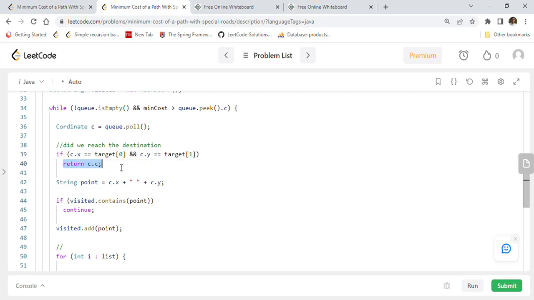If that is the case, then c dot c will give you the minimum cost to reach that point, because we are using a priority queue and we are using a BFS. Let's say you did not yet reach the target point, so you still have to go further. So you will get the c.x plus c.y. You will append this by adding a space here, and you will create one point string, right?